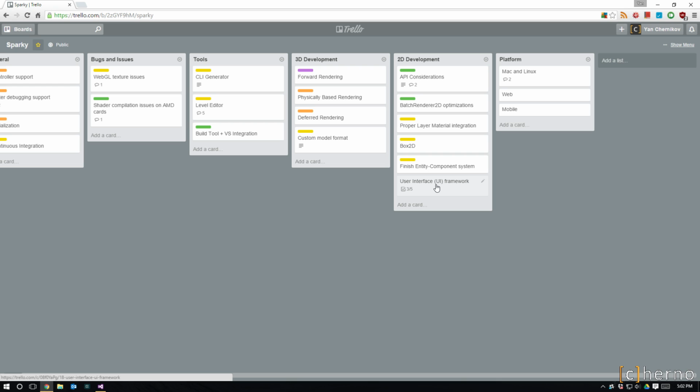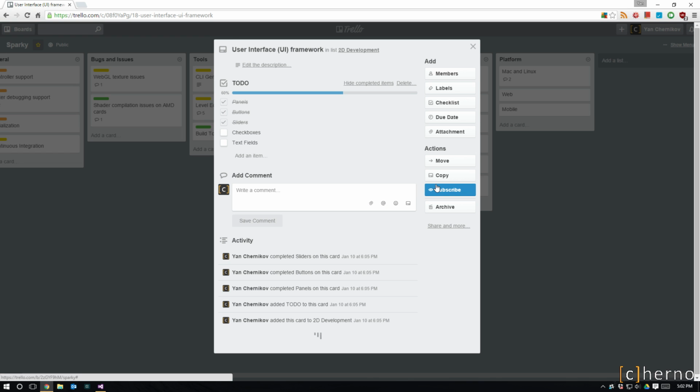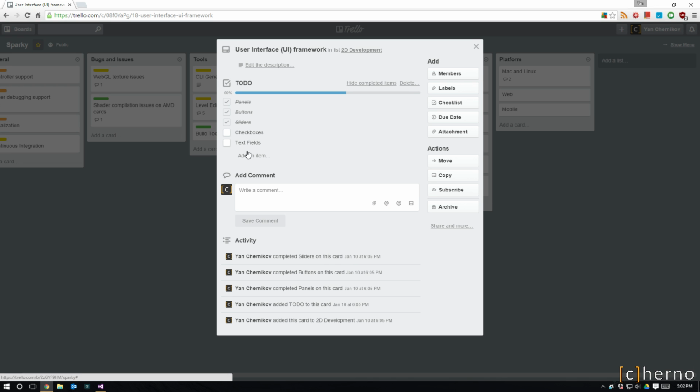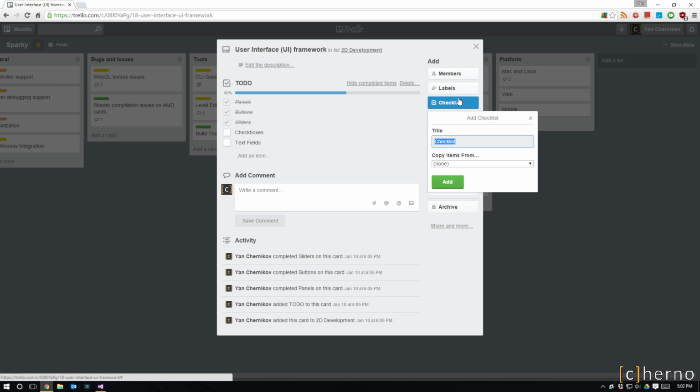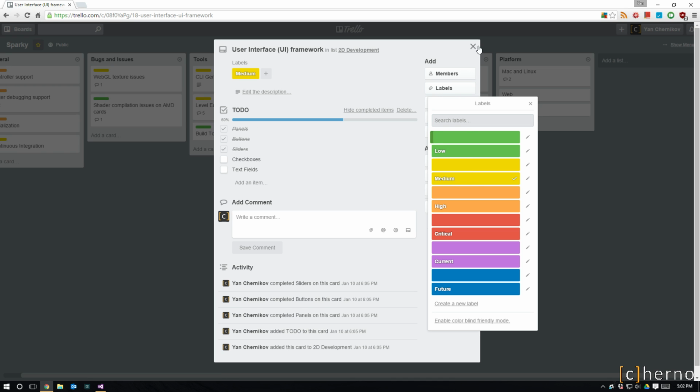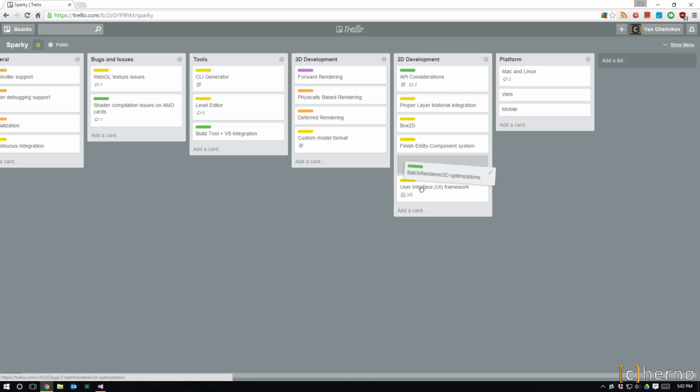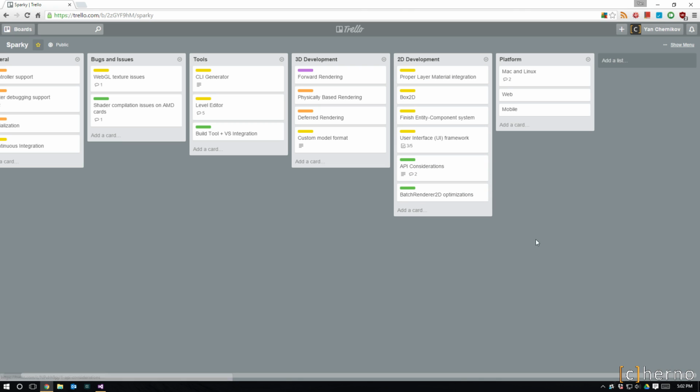And then the UI framework stuff, so we need checkboxes, text fields. I don't really care too much about that, to be honest, because we're not really working on that stuff right now. Let's move this down. Yeah, so we'll do that. But that's kind of the idea.